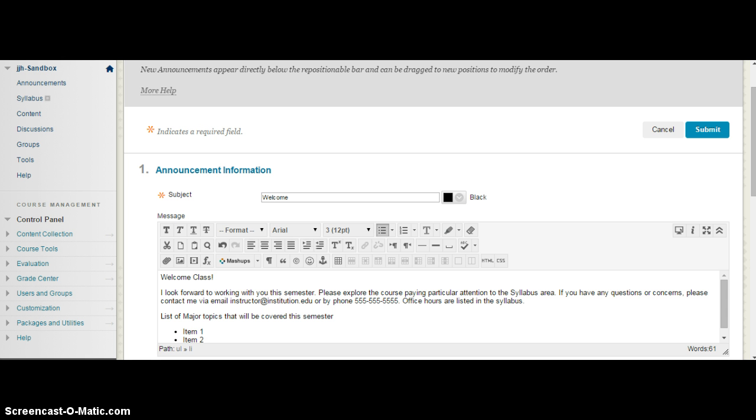So announcements are a very important area, and like I said, they are often the landing page for the course, so it's the first thing students see often when they log in, and it's on their home page. There's also a small module for that too. So that's how you would create an announcement.